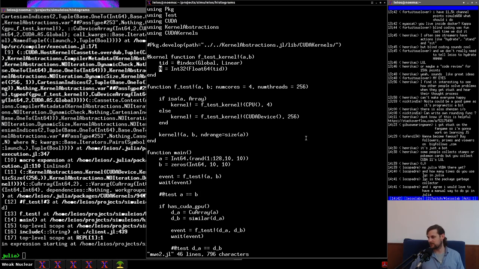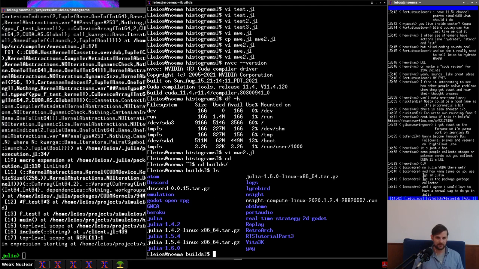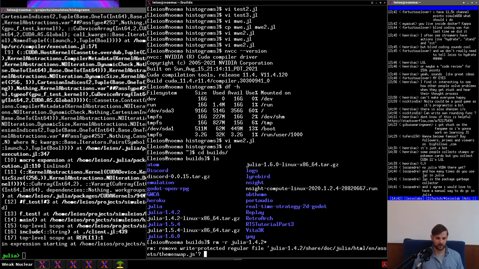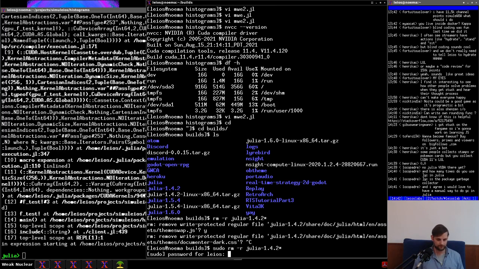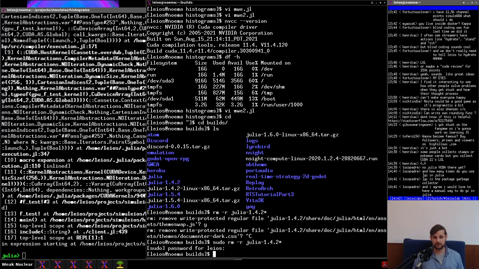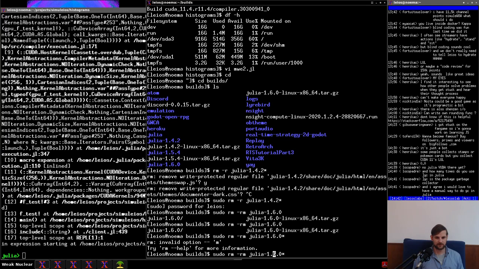Okay, let me go ahead and clear off my Julia 1.4 binary. I don't need it anymore. So we're going to cd into builds, ls is here. And then we're just going to rm -r Julia-1.4.2*. All right. I think I can also remove Julia 1.6. So sudo rm -r Julia-1.6.0*.